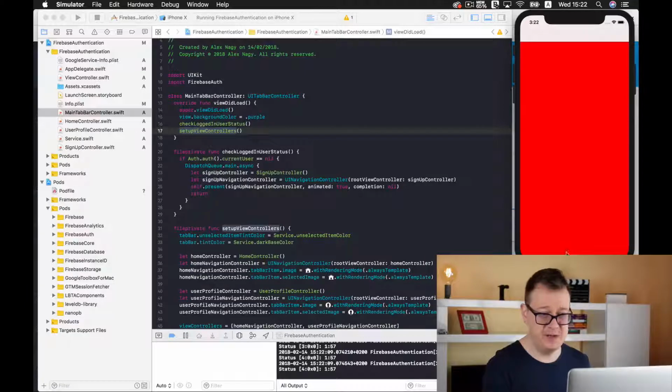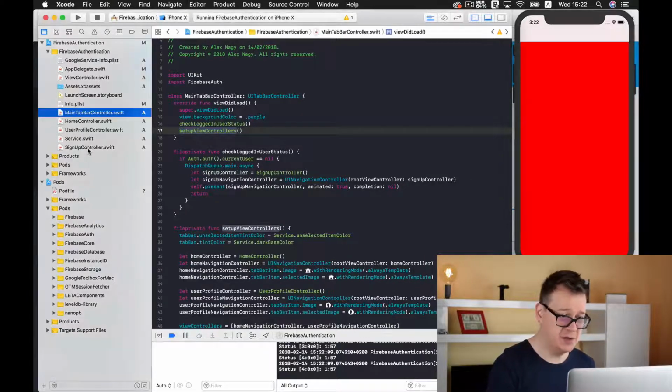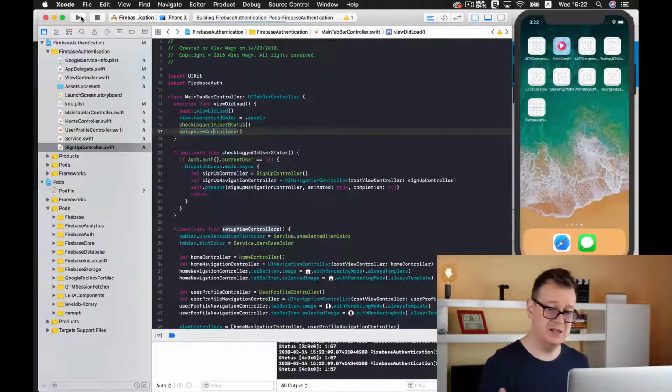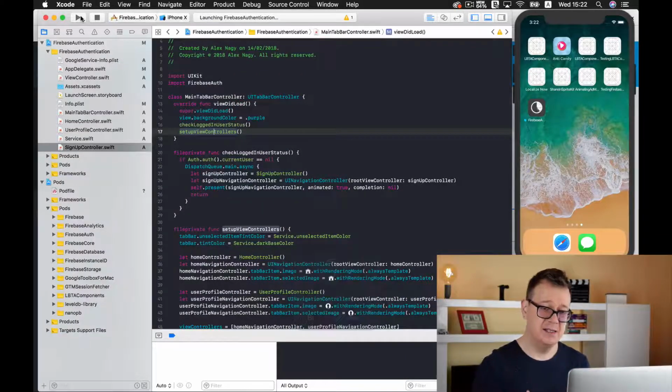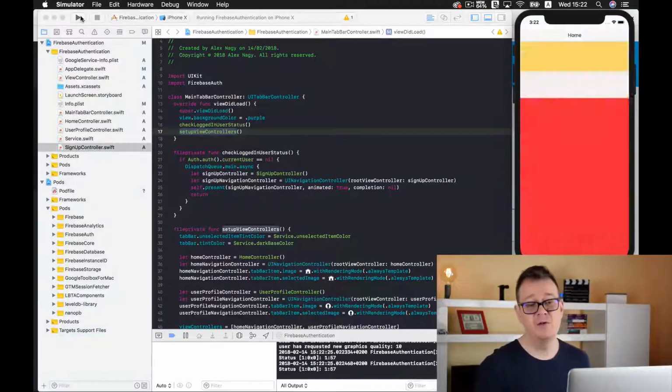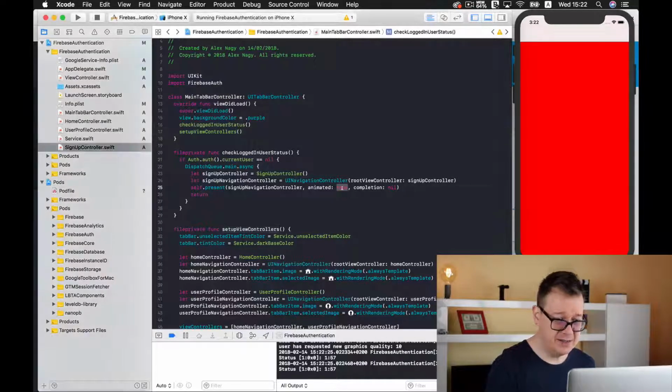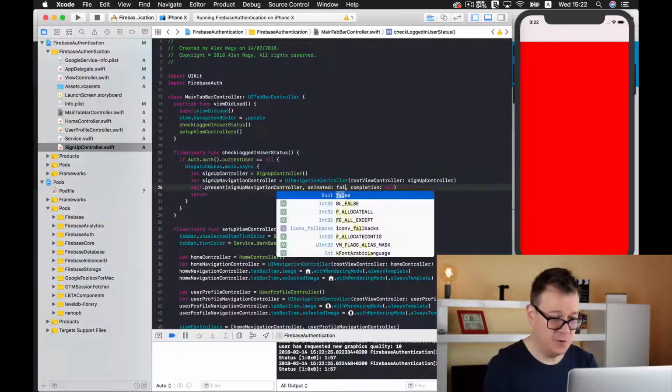As you can see here, we have our red sign up controller inside a navigation controller. And let me just build and run again, and you will see that it kind of pops up. And of course, we don't want that. And you just saw that on the background, the home controller, I believe. So what we need is set animated to false.